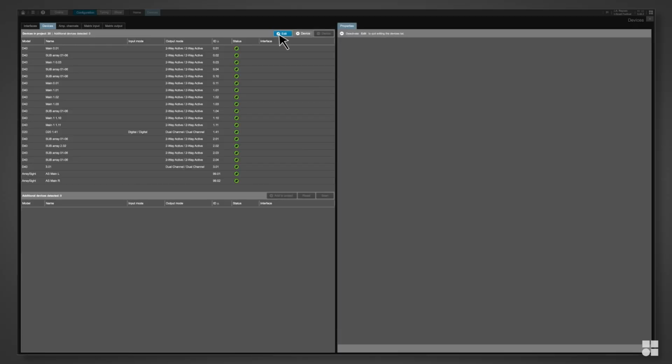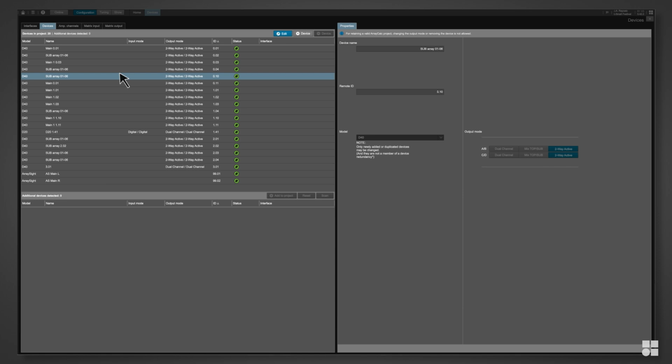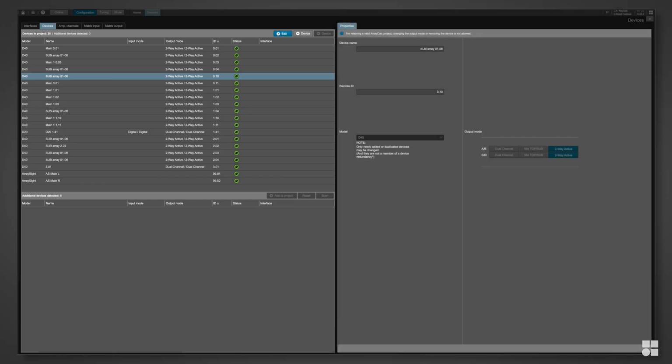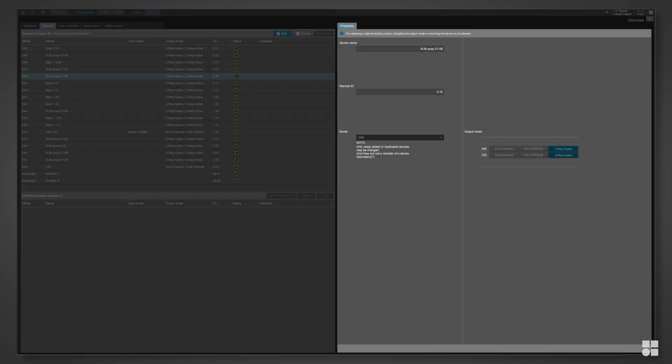The Devices view is split into two sections. The left section is arranged in tabs and deals with complete devices or individual channels. The right section displays the properties of the current selection.